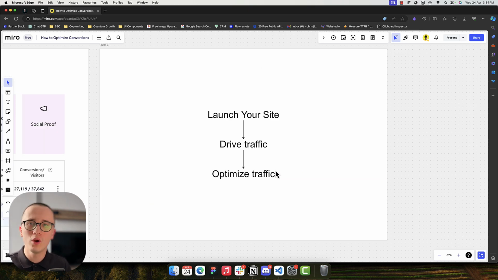And lastly, I wanted to point out the way you would optimize your site. So the very first step is, of course, launching your website. Make sure you have all the tools in place like Google Analytics, Hotjar, Microsoft Clarity, so you can start recording user sessions and gather the insights. The very next step is to drive traffic, because you can't optimize your conversions if you don't have any traffic.